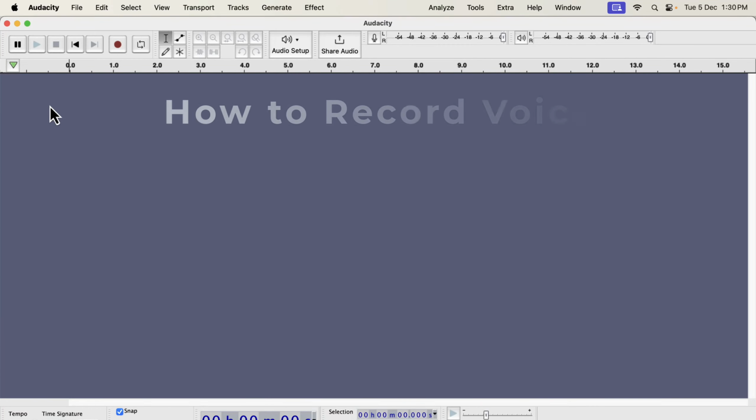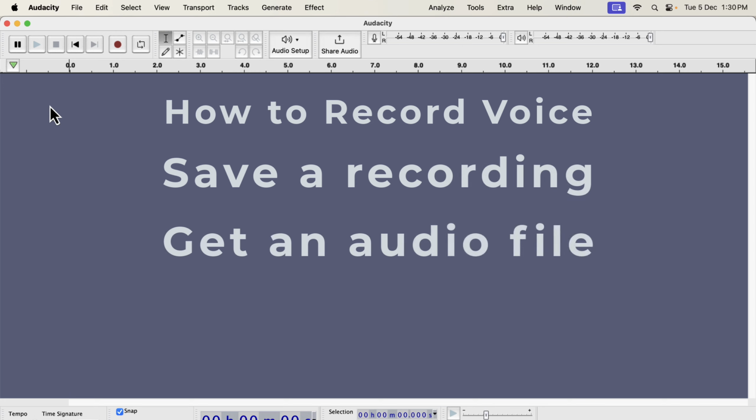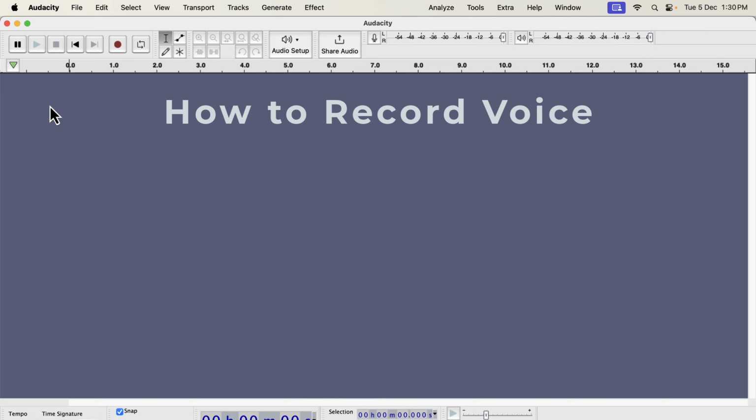We will mainly learn these three things in Audacity: how to record your voice, save that recording, and get an audio file from that recording. For a beginner, doing these three things is the first step in the audio editing world. We will start with how to record your voice.